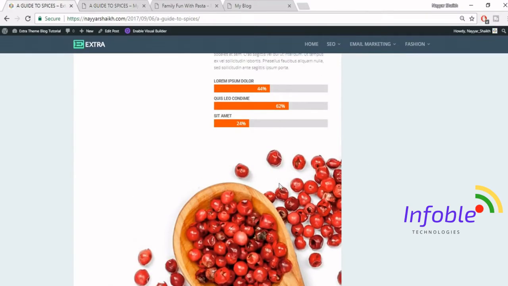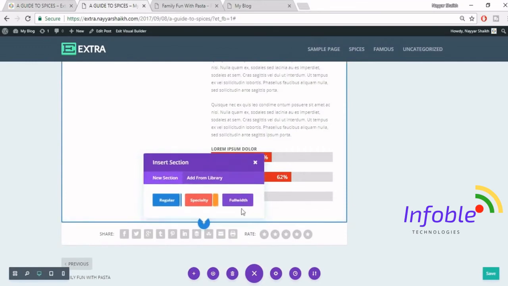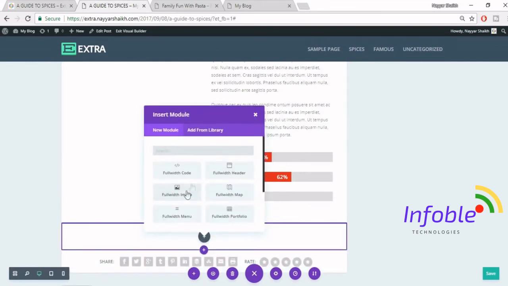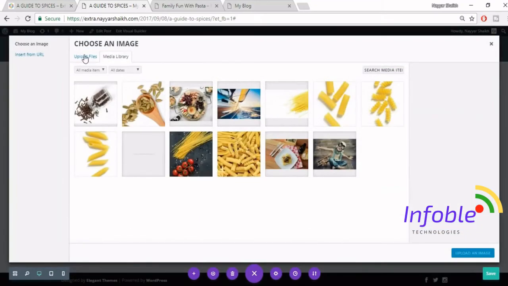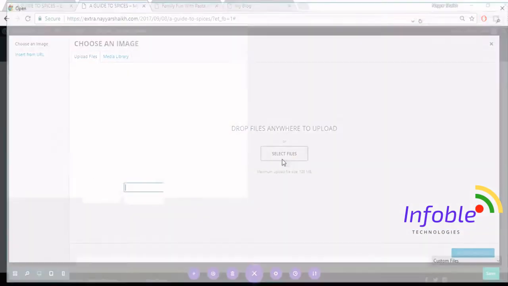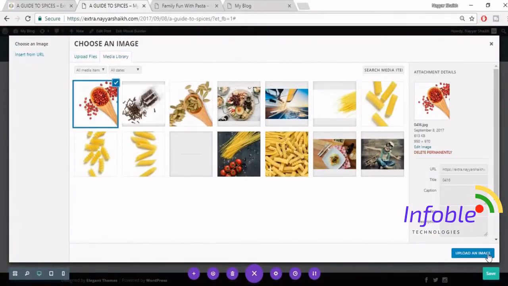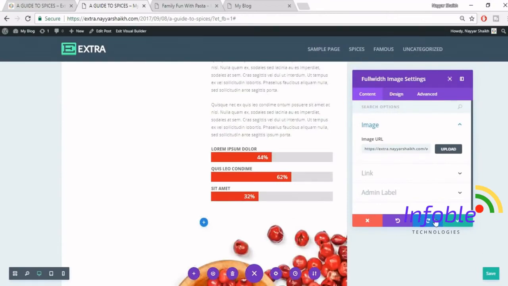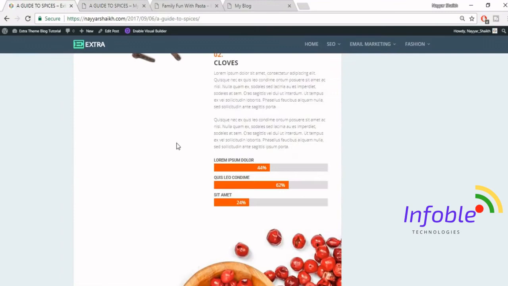Now let's add this image again, full width image. So again click on this add new section, full width image, upload. Again click on select files. Now let's search for that image. Here it is. Click on open, upload an image, click on save changes. Now first let's do one thing.